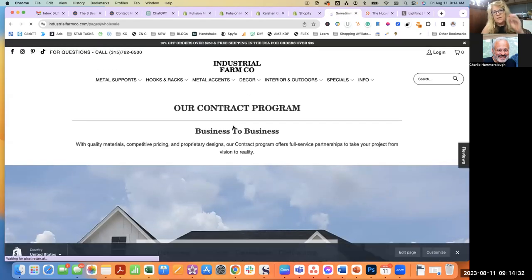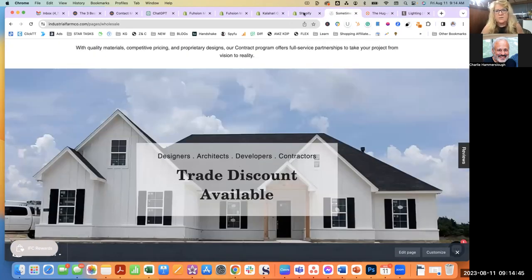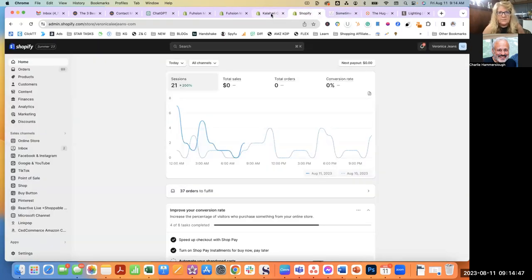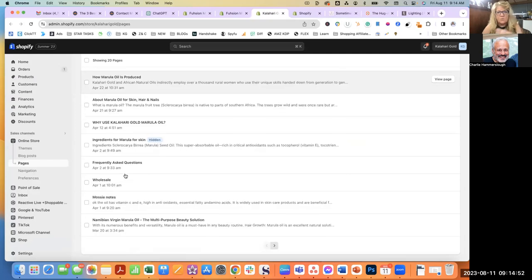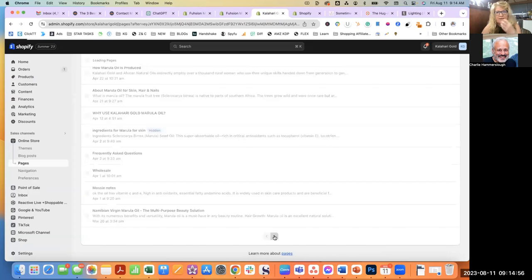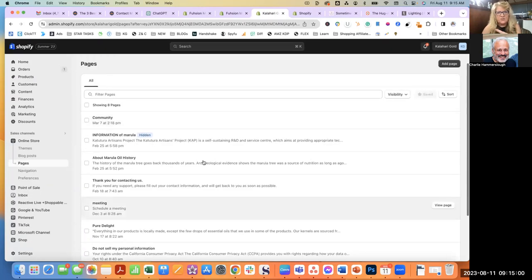So this client wants them to contact her directly because they obviously get a better price if they're buying wholesale. We're actually going to create a wholesale page for them as well. This is specifically for trade discounts. And so if you're looking at Kalahari, this is how I created all these pages as I was going along, because if I needed to add some more information, that's when I created the page.